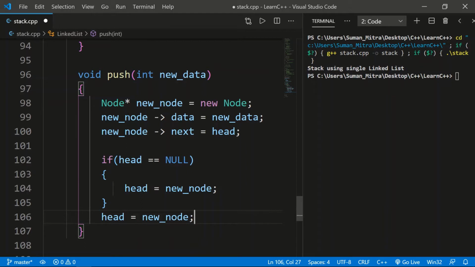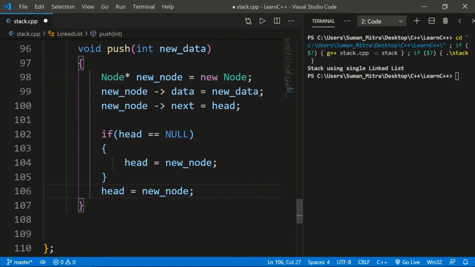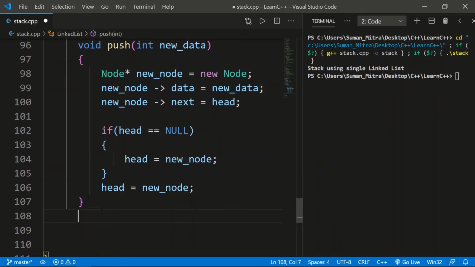Previously when we added elements, we may have added in the next, but we don't want to add in the next. We want whatever new node we created to be in the head. So this will be the head for this node. I explained this very well using single and double linked list. You can watch it from there. Now we need to display it.